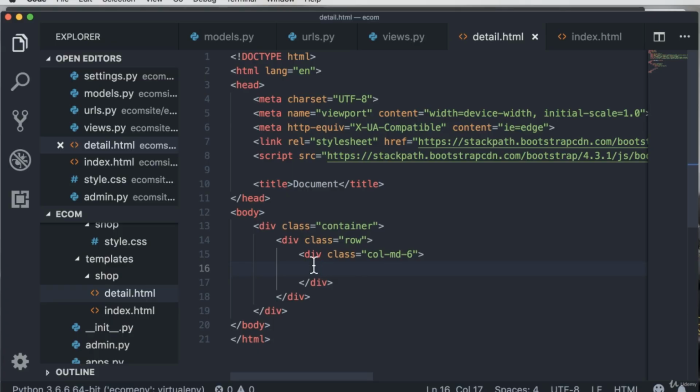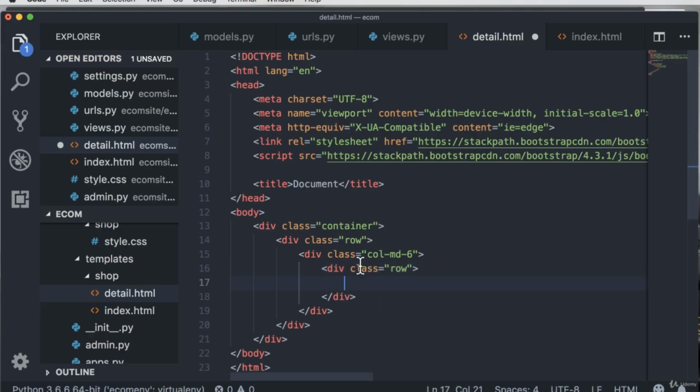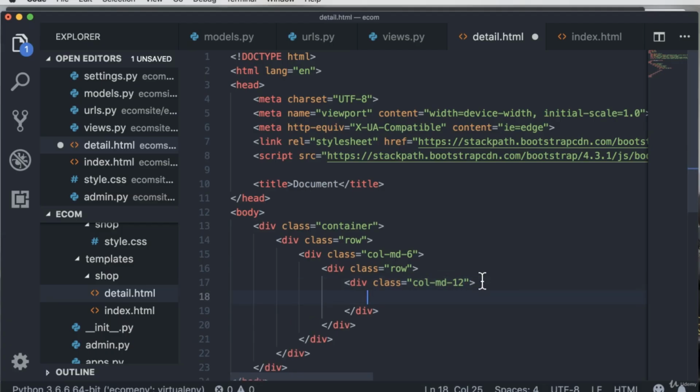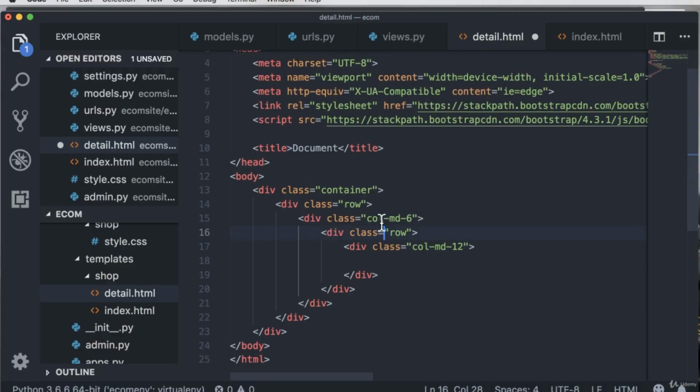So again, in this particular column, I'm actually going to create a row one more time. So I'll type in div, that's going to have a class of row, and in there I'm going to have the column. So I'll again type in div class, and in here I can say something like col-md-12, which means that this image spans all the 12 columns inside this row, which spans 6 columns. So in here now, let's go ahead and include an image.